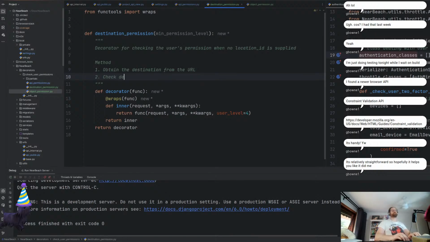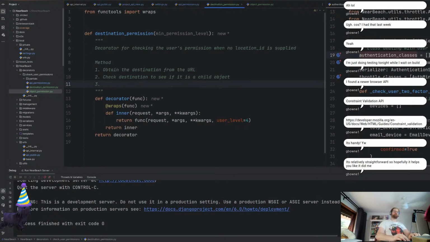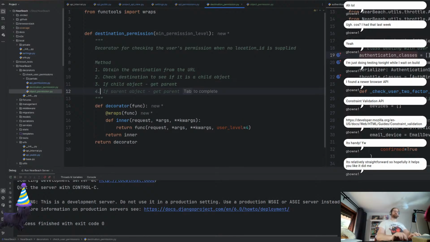Check destination to see if it is a child object. If child object, get parent. Then check parent permissions against user permissions. All right, so from there it gets very, very simple.